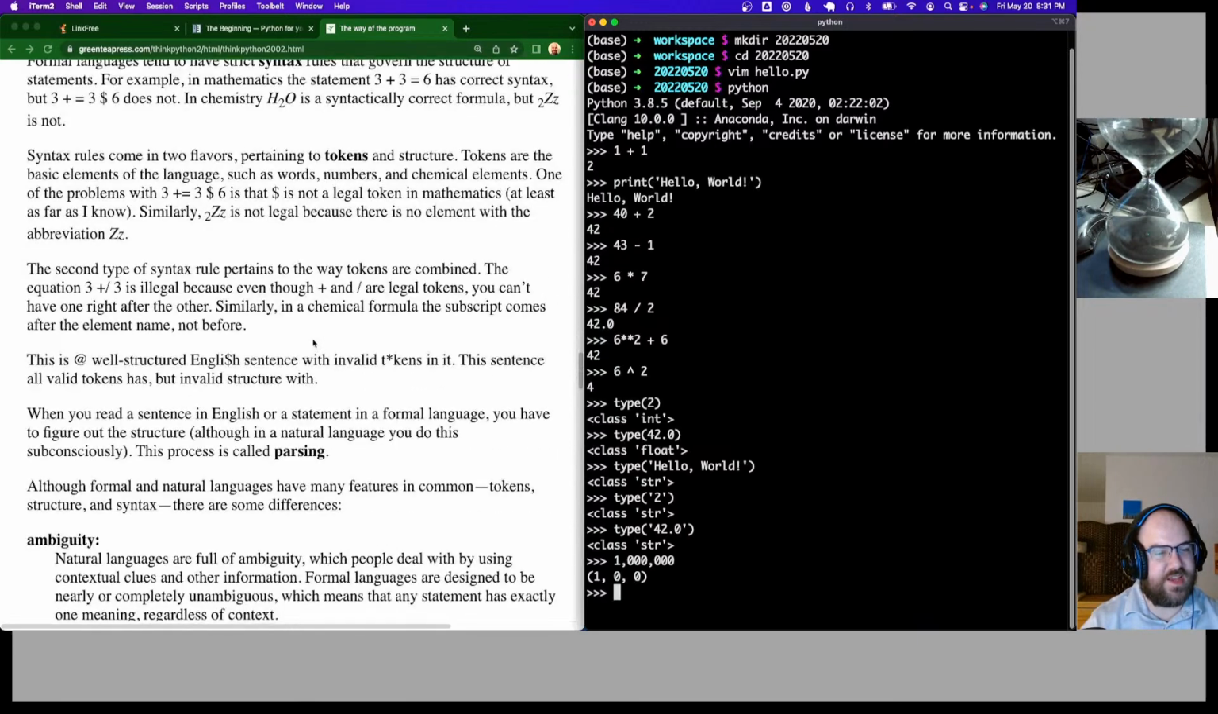The second type of syntax rule pertains to the way tokens are combined. The equation 3 + / 3 is illegal because even though + and / are legal tokens, you can't have one right after the other. Similarly, in a chemical formula, the subscript comes after the element name, not before. This is a well-structured English sentence with invalid tokens in it. This sentence, all valid tokens has, but invalid structure with. It's fascinating how the first one is so much easier to read than the second.